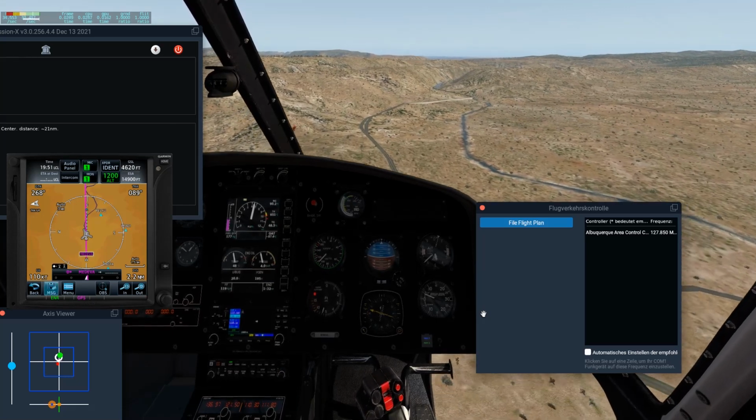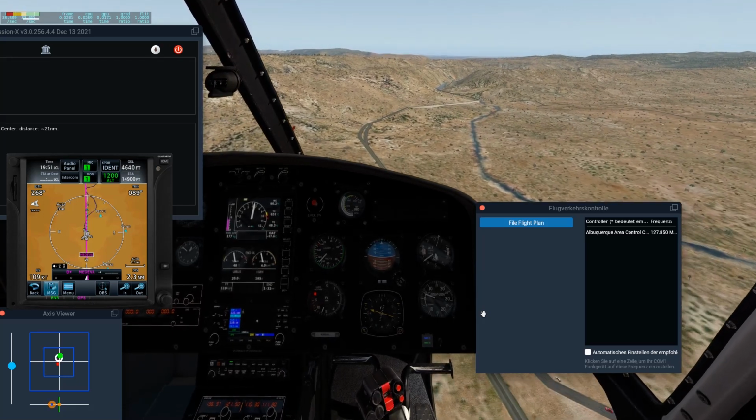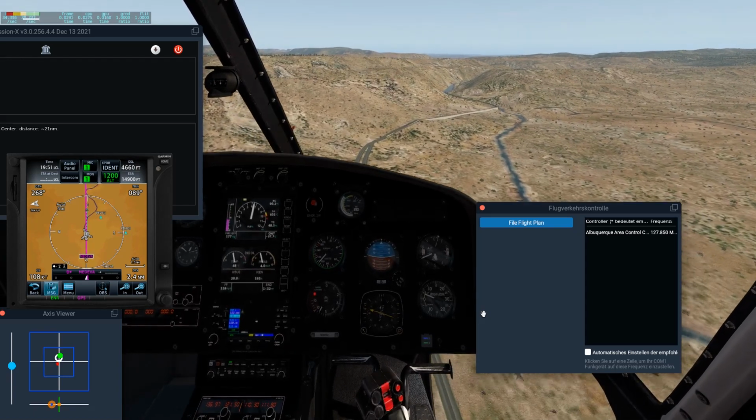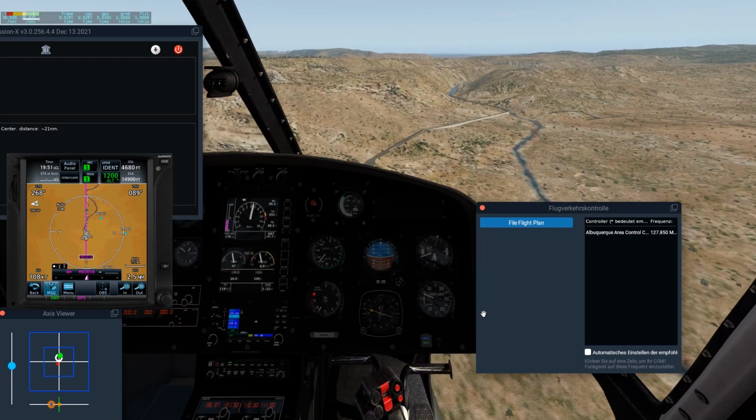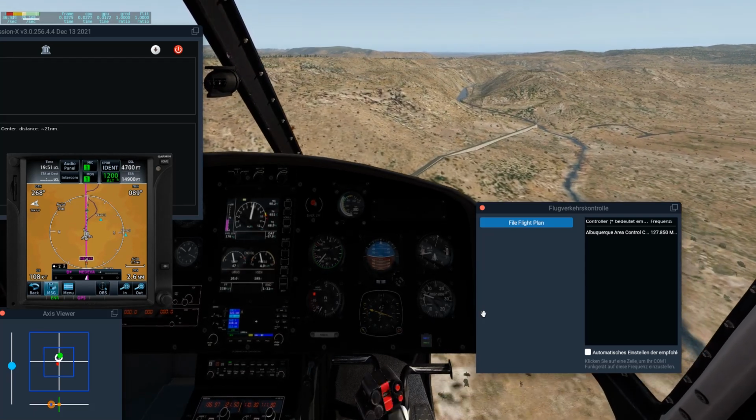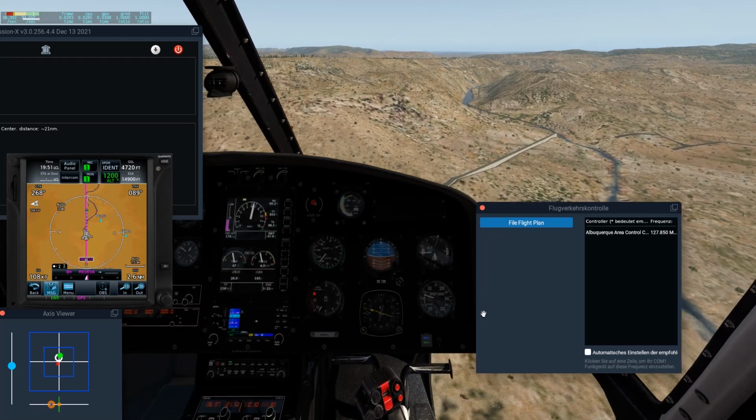Now this flight is actually a little bit longer than the one I had before, but yeah, I think that's the way it is. Sometimes it's very close to you, sometimes it's more distant. But as you can see, it's a fun thing to do.